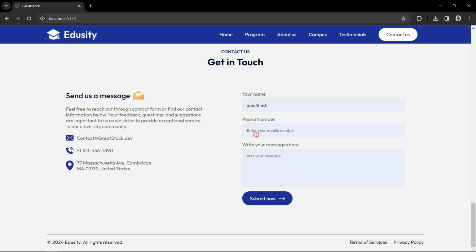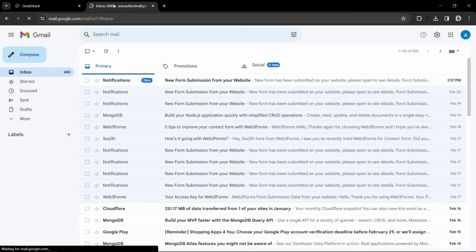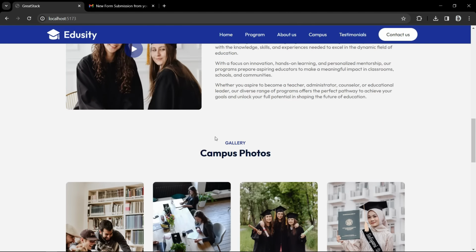Let's say, hello, GreatStack. Now, if I click on submit now, here we have the text sending, and after that you can see email sent successfully. Now if I open my email ID, here you can see I have received a new inquiry. Let me open this one. You can see the timing 0 minutes ago. So we have received this inquiry from our website contact form, and here is the name, phone number and message. So this form is also working.